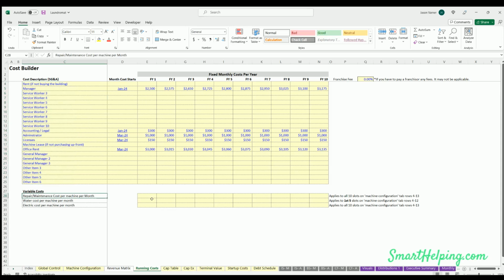Now, variable costs, very important here. So repairs and maintenance cost per machine per month, probably not a ton, but on average, maybe 30 bucks. And it could go up over time, assuming the machines are getting older, they need maintenance. You've got water costs per machine per month. I don't even know, but I'm just putting in a number here, maybe 40 bucks. So that'll apply to each machine. And maybe that goes up a little bit as well.